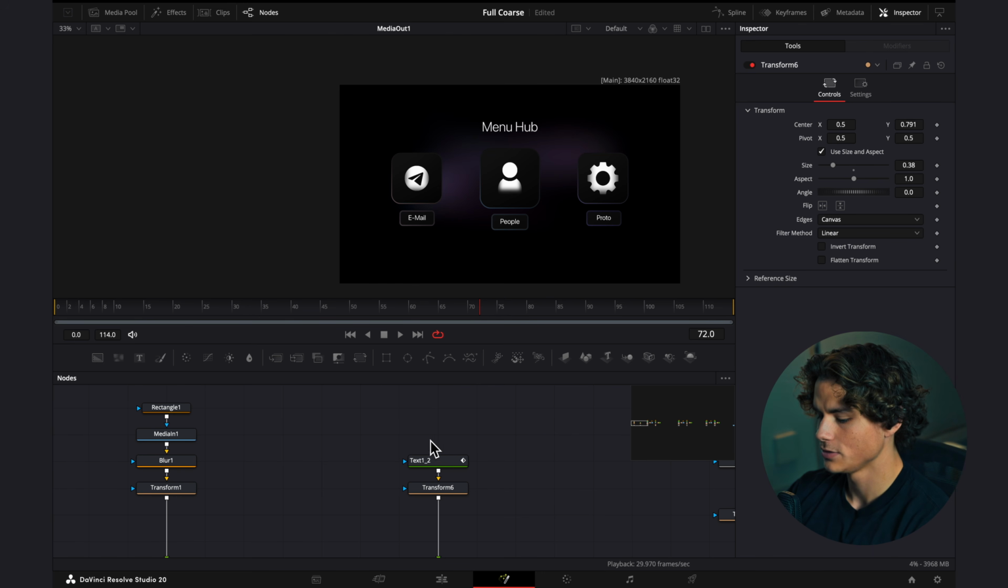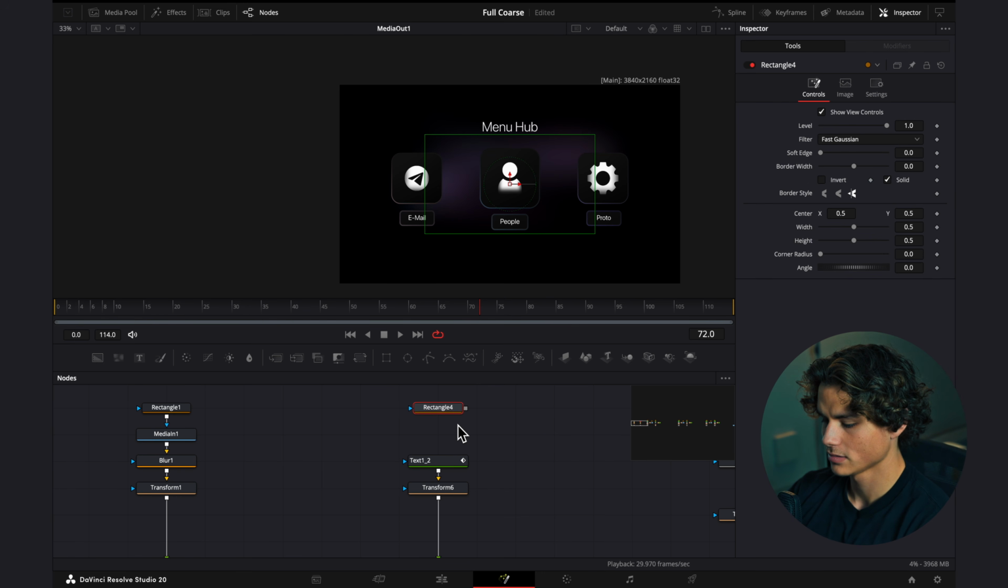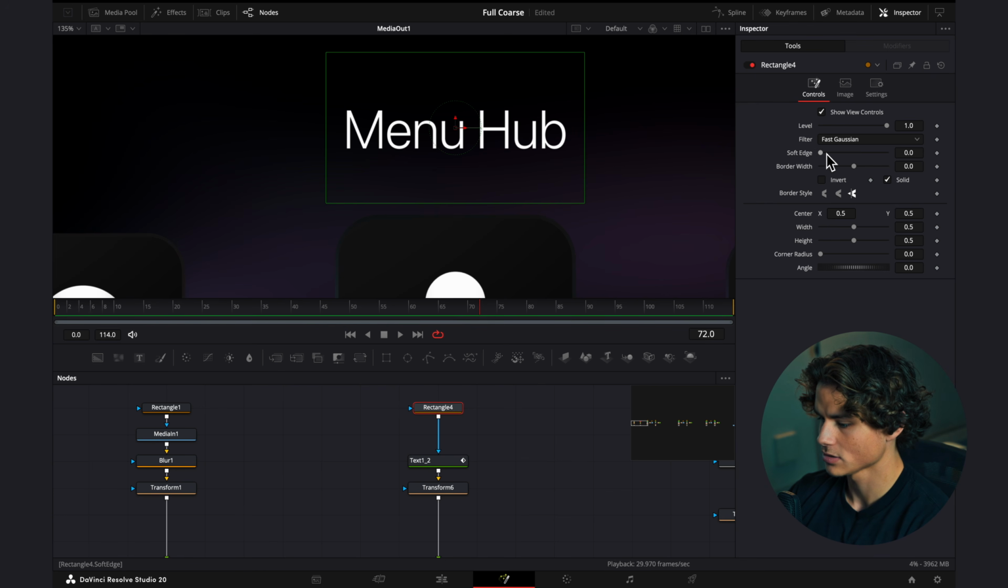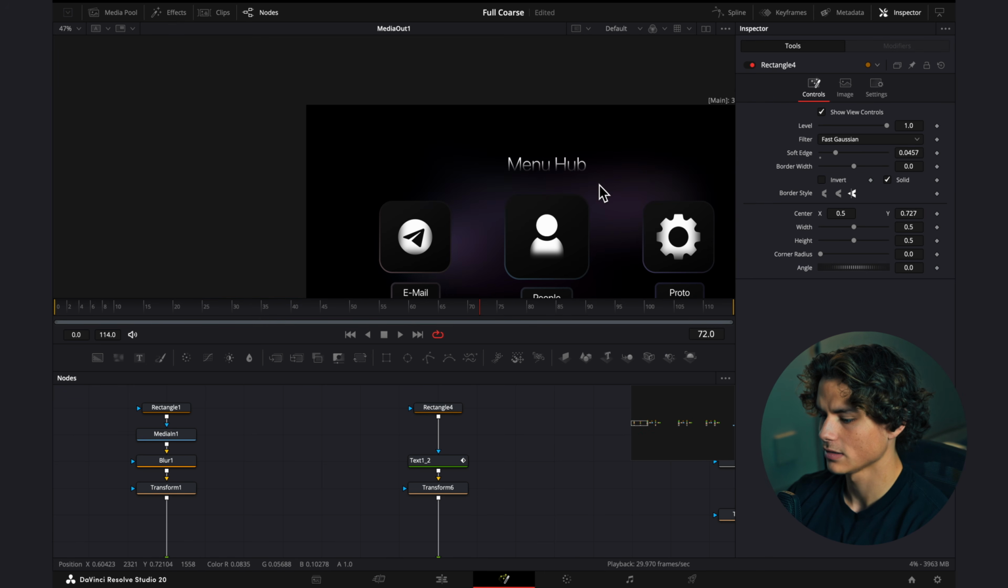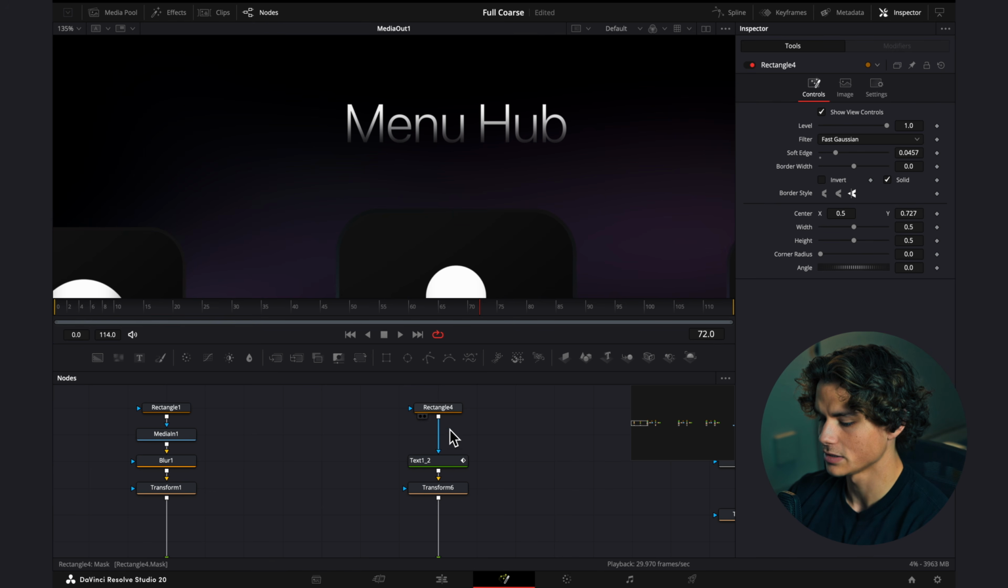Now again, I'm going to select this rectangle and drag it on here, connect it to the text, turn the soft edge up like this, and then we drag this up. We get something that looks like that, and it kind of makes a nice gradient.